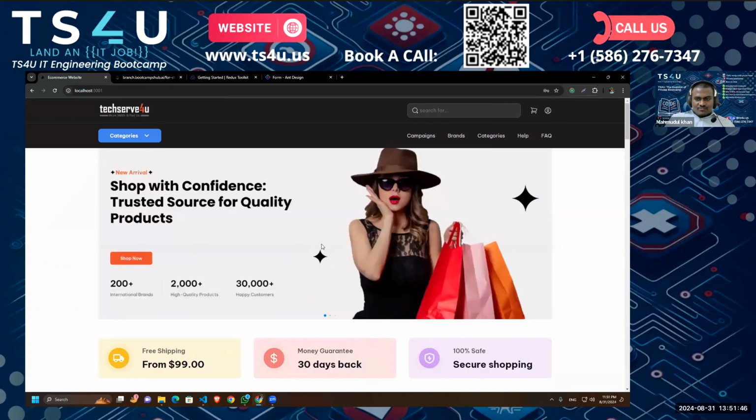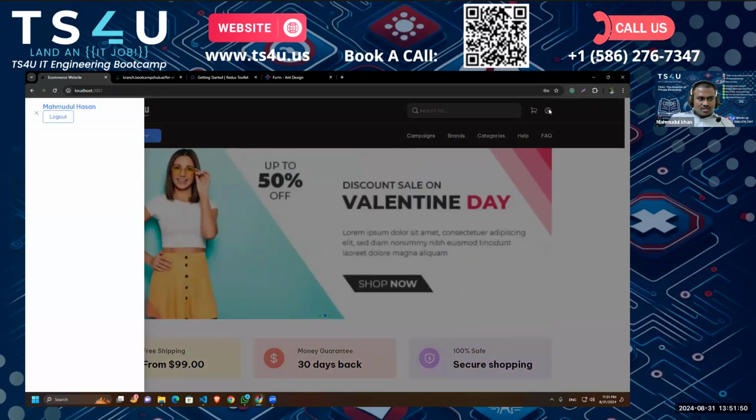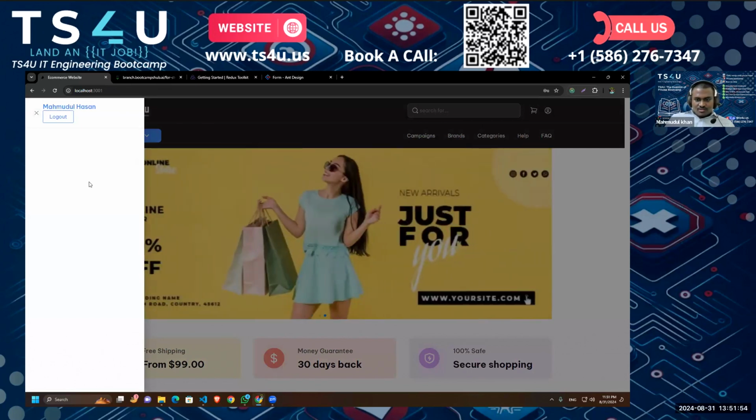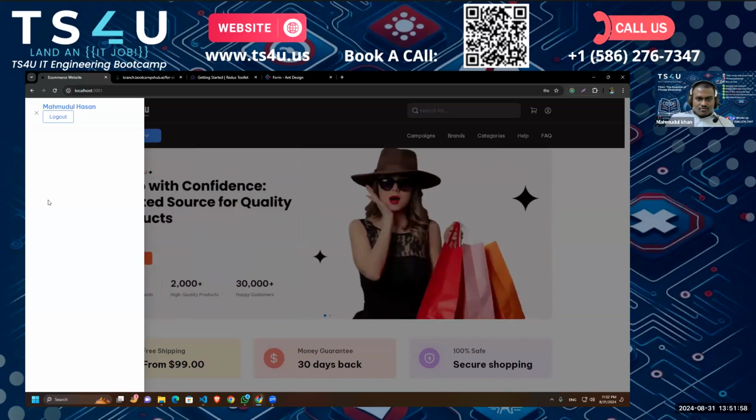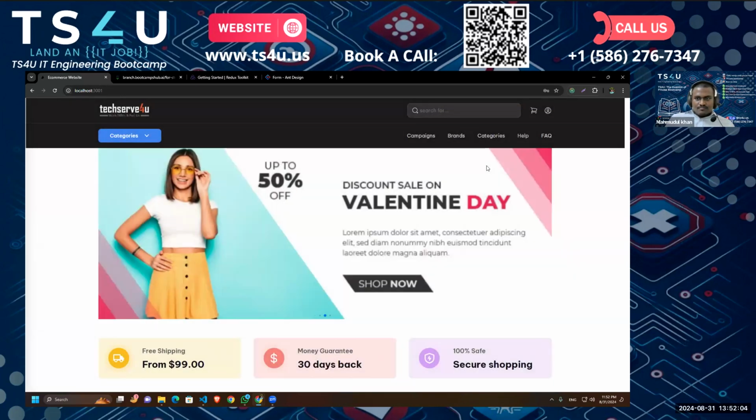and our verification function is run, and we are verified. Our token is set up as a cookie. We are authenticated, and we can see the user menu drawer. I'm going to add all the functionalities and routes, user specific routes here in our following crash courses.